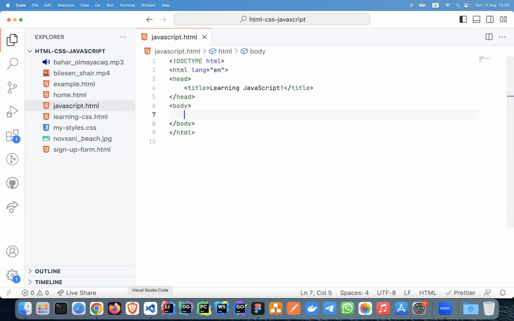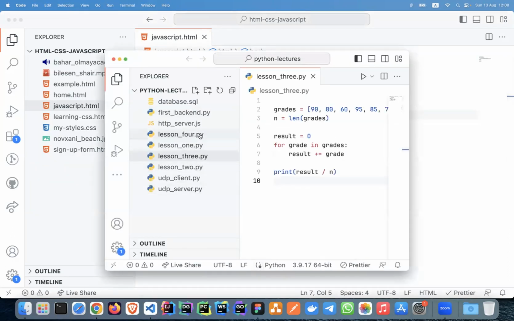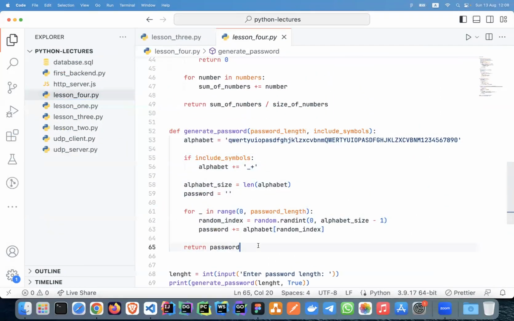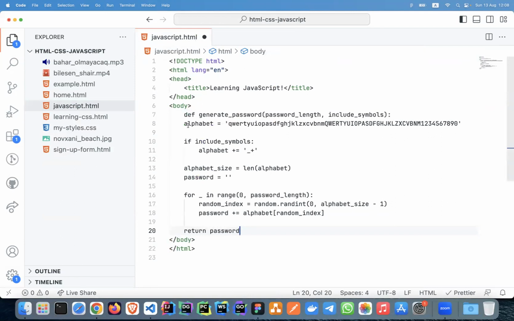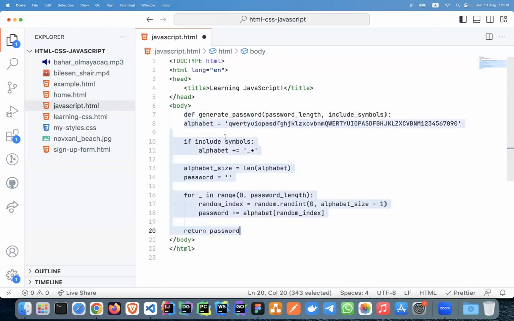Do you remember, for example in Python, we wrote this password generator function? Do you remember? We generated a random password using this function, where we were getting random letters and numbers from here, and creating this random password. I will copy it to my JavaScript, and I will change it a little bit because this is not Python, this is JavaScript. So how do we create a function? We write it like this.